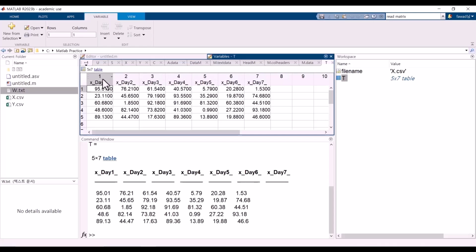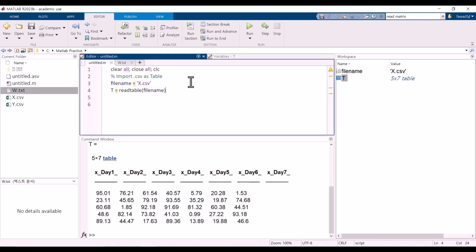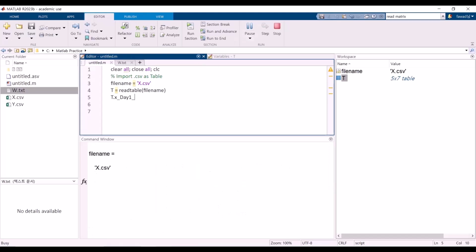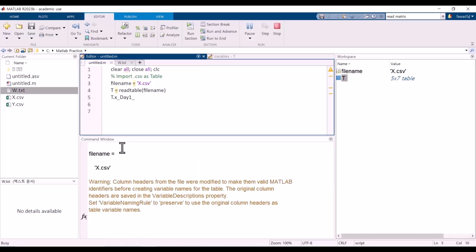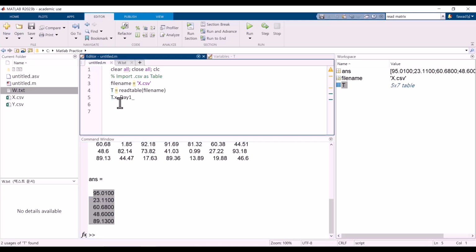These are the headers. So if I have to extract this data, the first column, what I will do is I will write t.x_day1_, because the name of the first column was x_day1_. When I run this code, I will get the first column data here. I can save this in any variable like column1.